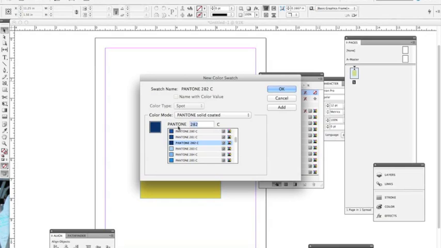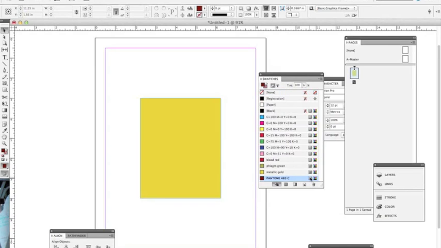485 is a true red, so we'll do 485. You're going to specify one of those colors, or you can just slide through until you find a color that feels comfortable for you and hit OK. And then you get a spot color that way. So those are a couple of ways that you can establish color.